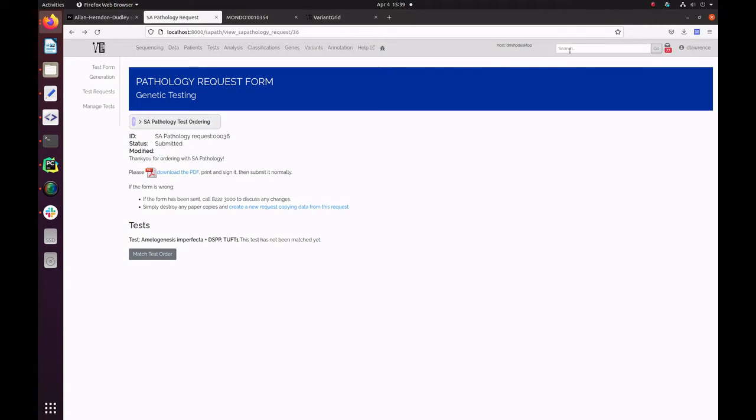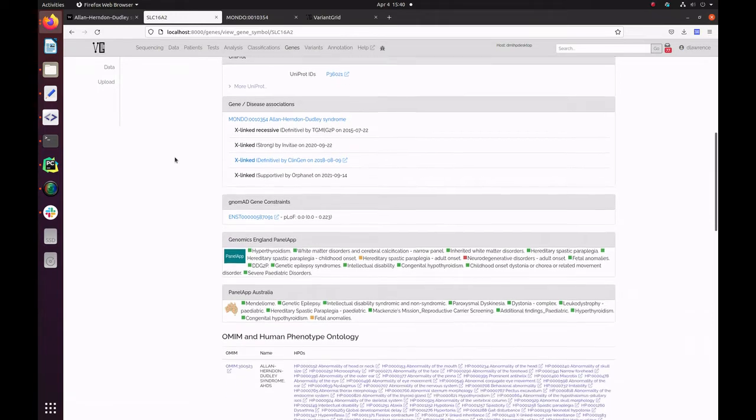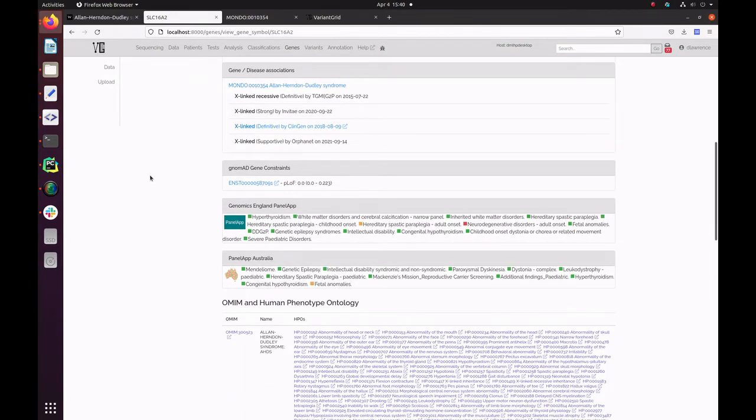So now we'll look at what kind of information is stored against a gene. This is the gene page. There's a lot of info here, but we're going to look at the gene disease and gene phenotype links. So gene disease links come from the Gene Curation Coalition, or GenCC database, which collects gene disease evidence links from many different sources.